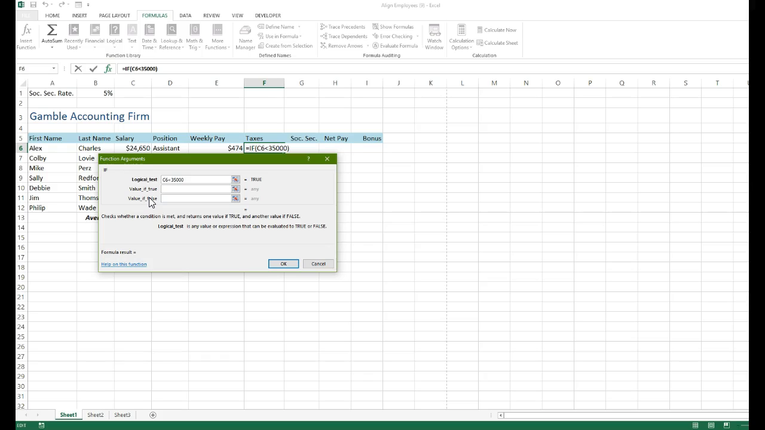That's all the logical test we need to write: C6 is less than 35000. If you look on the far right, it's saying TRUE. Why is it saying true? Because the computer is already calculating it for you. It's taking the value inside cell C6 and plugging it into the logical test. So the computer is reading it as 24,650 is less than 35,000. Yes, it's true.